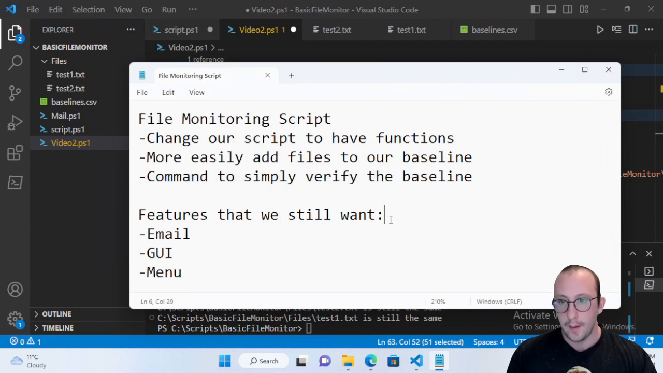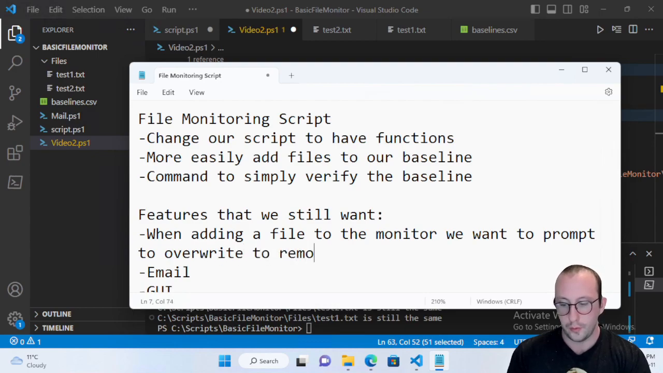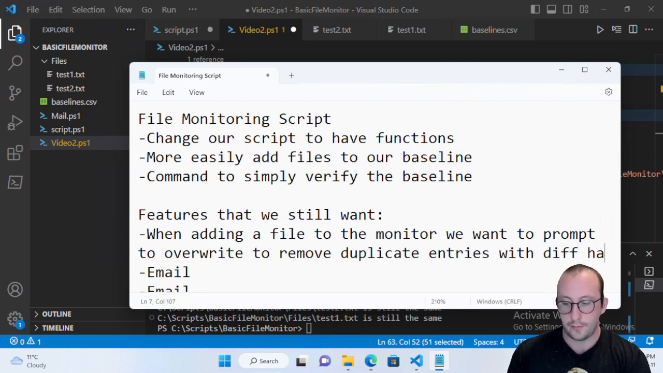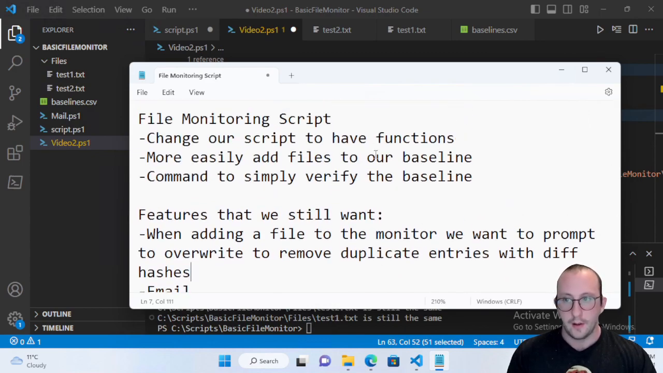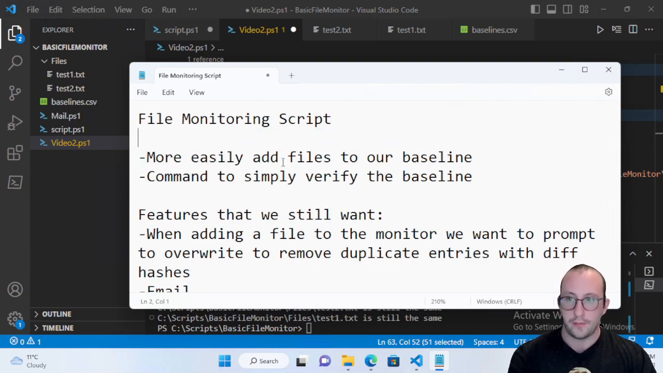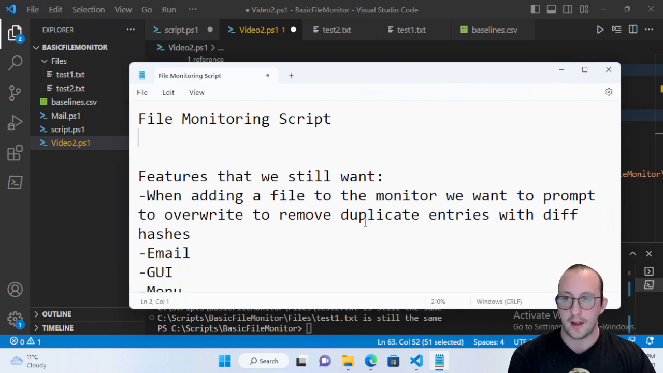So let's go ahead and put that in the features that we want when adding a file to the monitor. We want to prompt to overwrite, to remove duplicate entries with different hashes. All right, so this is definitely a feature that we want to add. Now what we did, we already added functions. We already have a function to easily add files, and we now have a command to verify the baseline.